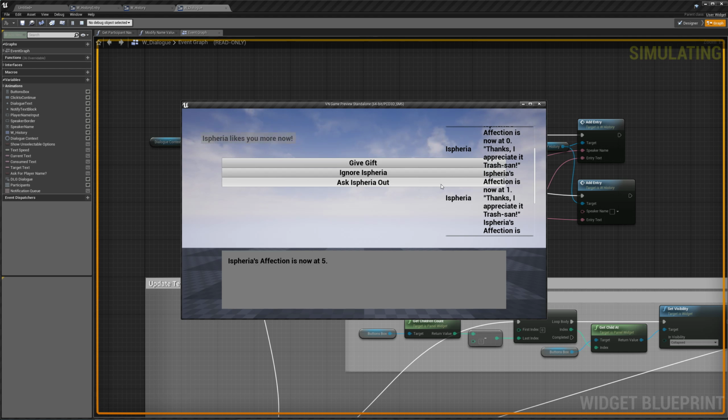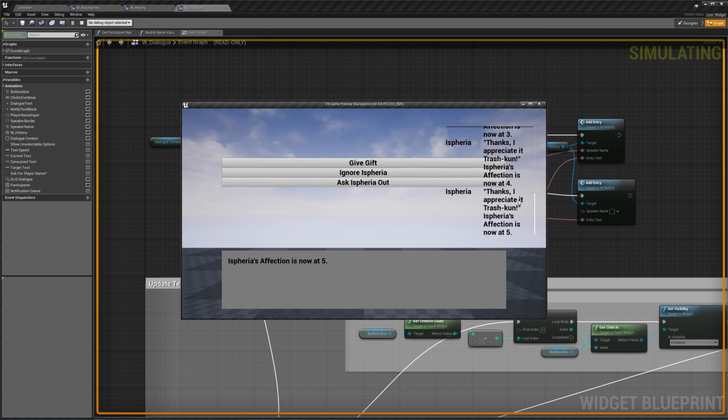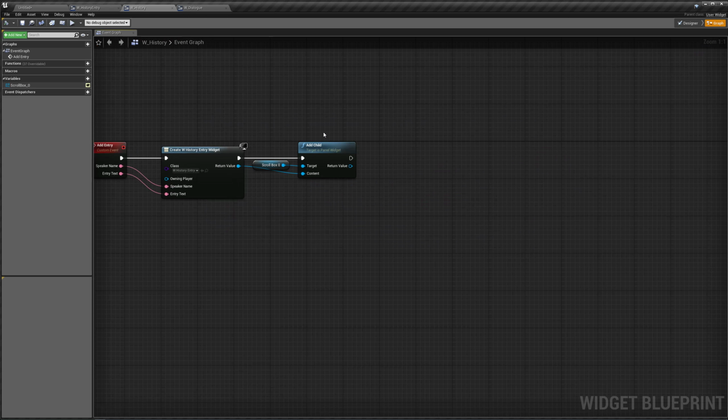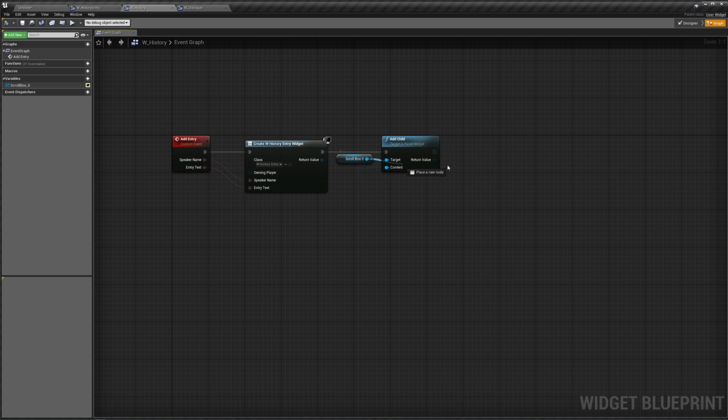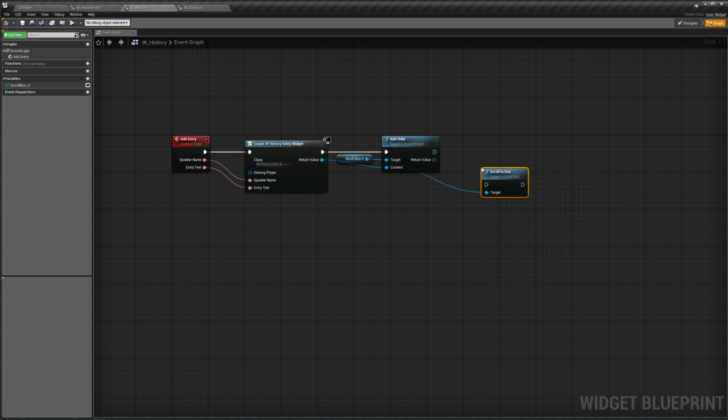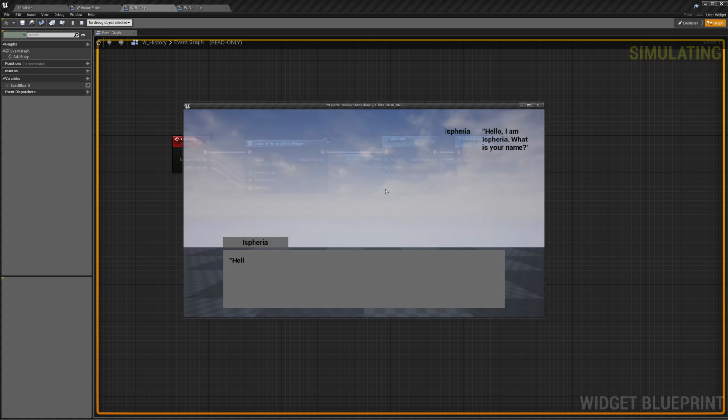And yeah, you also notice though that when we add our history, it doesn't scroll all the way to the bottom, which we want it to do, because normally when you check your history, you want to see what the most recent lines were. So we want it to scroll to the bottom when we add an entry, so let's go do that in our history. After we add child, we're going to get our scroll box and say scroll to end. Now this isn't actually going to be very perfect or great, but it'll work most of the time. Compile, save, and play.